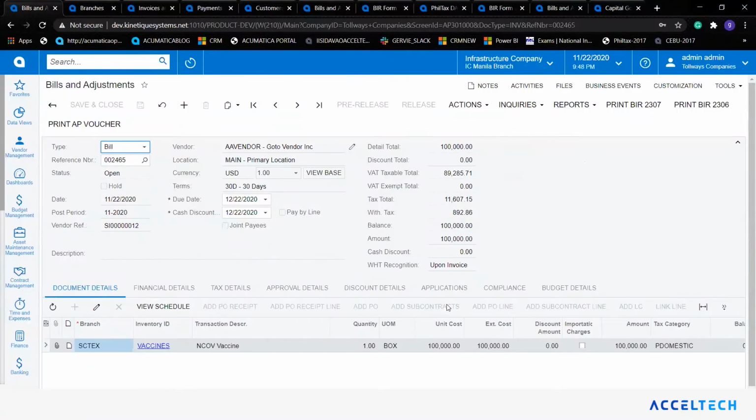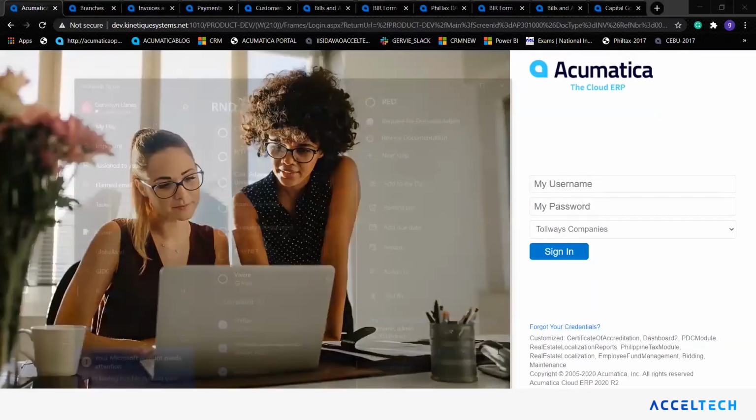Okay, so the first one is the additional functionality wherein we can still recognize withholding tax upon invoice. So let's say, for example, let me refresh my screen. Okay, like that.